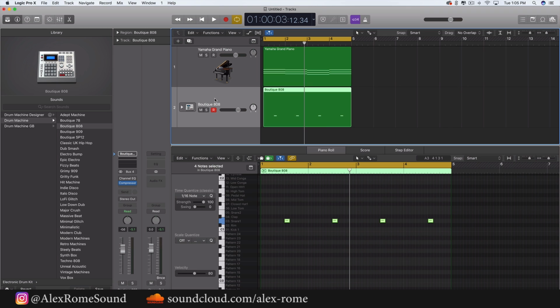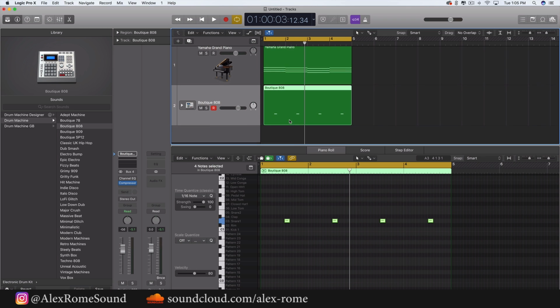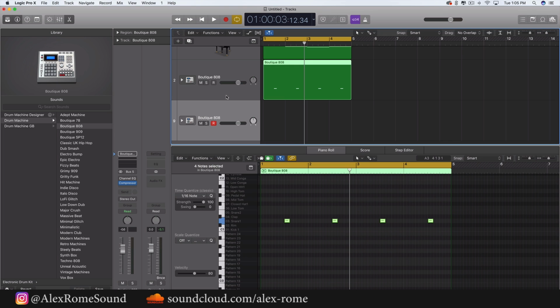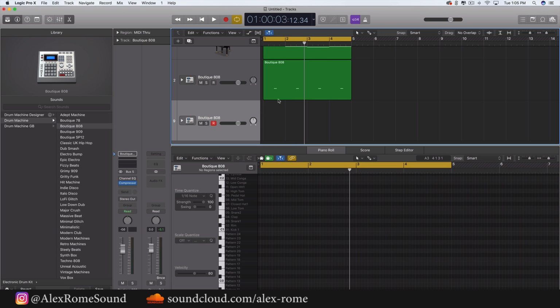But here's my dilemma now. How am I going to get this exact kick under here on a different layer? How am I going to do that? Well, Logic actually makes it super easy, because we can go up here to this duplication tool and duplicate the track. Just like that. Now it's the same track.